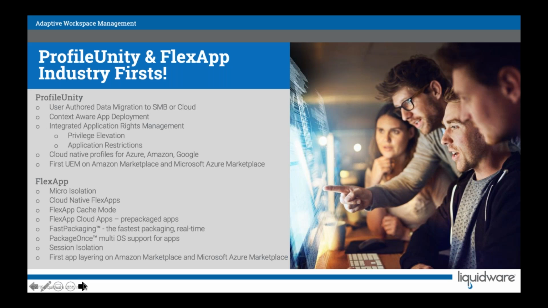And also, ProfileUnity is the first UEM solution on the Amazon Marketplace and the Microsoft Azure Marketplace, Microsoft Azure Marketplace having just been added in the last release.